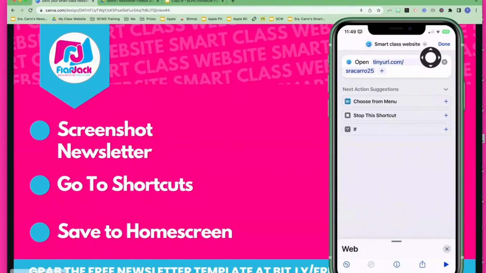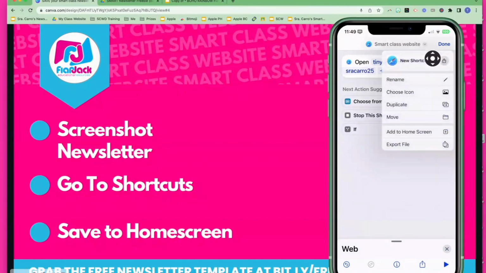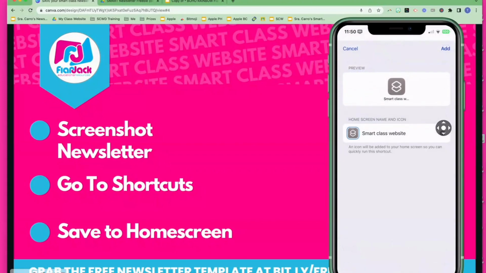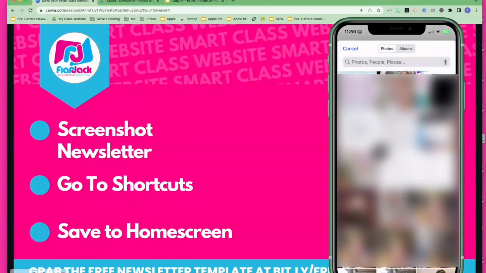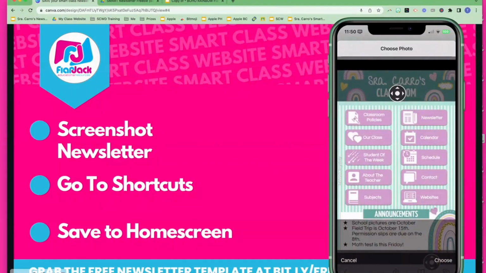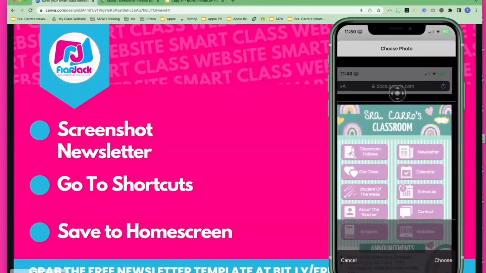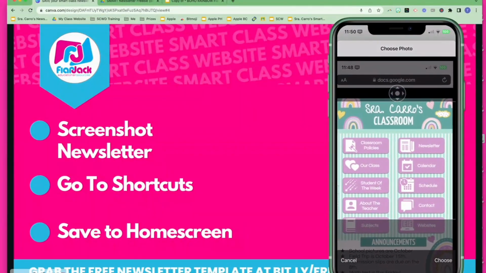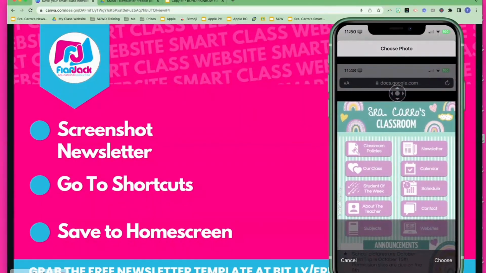Then I'll tap on the down arrow again because this is where you're going to get the option to add to home screen. So I'll go ahead, add to home screen, and in this window, I need to make sure that I tap on this icon before I add this to my home screen so that I can add in my screenshot image. So I'll tap right here, tap choose photo, get that photo, and I'll just swipe up and down, whichever part of my newsletter or website I think looks the best.